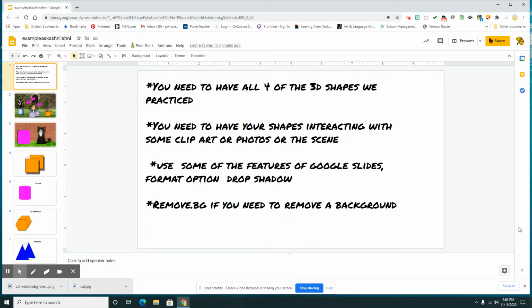Hi everybody, just to recap today's lesson on how to create a slide in the style of Aakash Nihalini. Here are the requirements. You need to have all four of the 3D shapes we practiced. You need to have your shapes interacting with some clip art or photos or the scene. Use some of the features of Google Slides like format, option, and drop shadow, and of course you're going to use remove.bg if you need to remove a background.